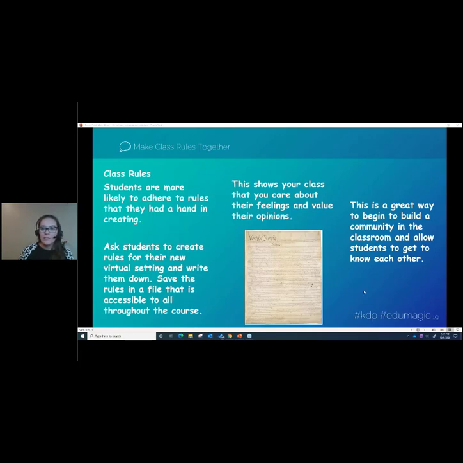Yeah, and this is a great strategy again for virtual learning and then also for your traditional learning spaces where students can create that class constitution and agreed upon rules. And you're right, when they have buy-in, they're more likely to adhere to those. Exactly. Absolutely.